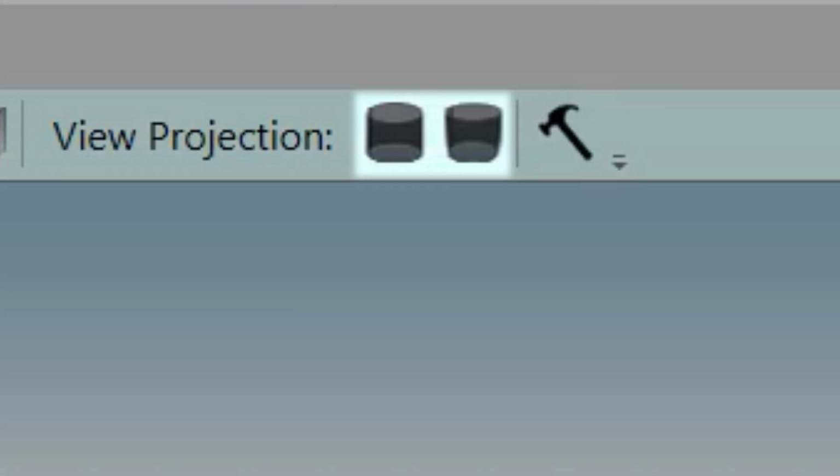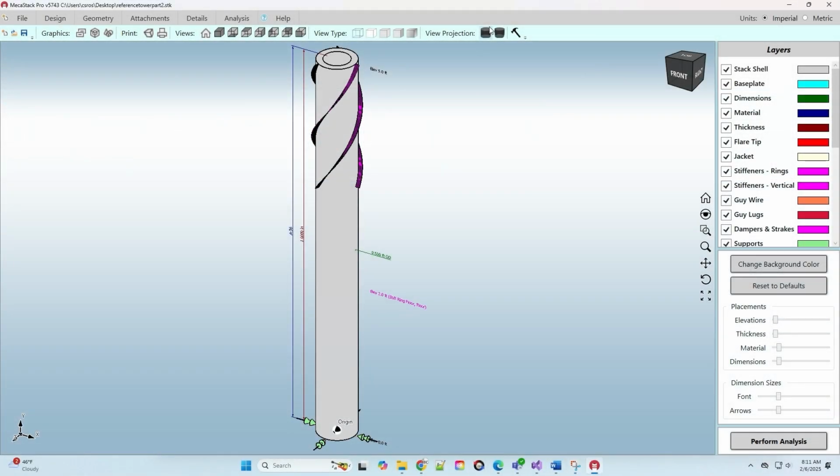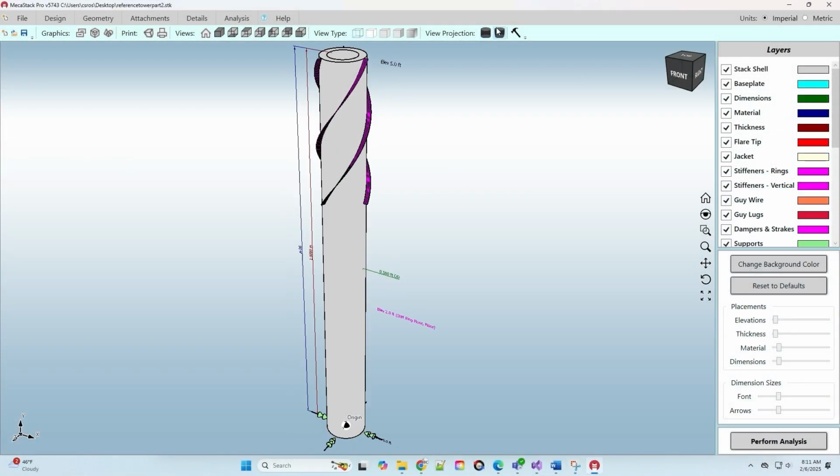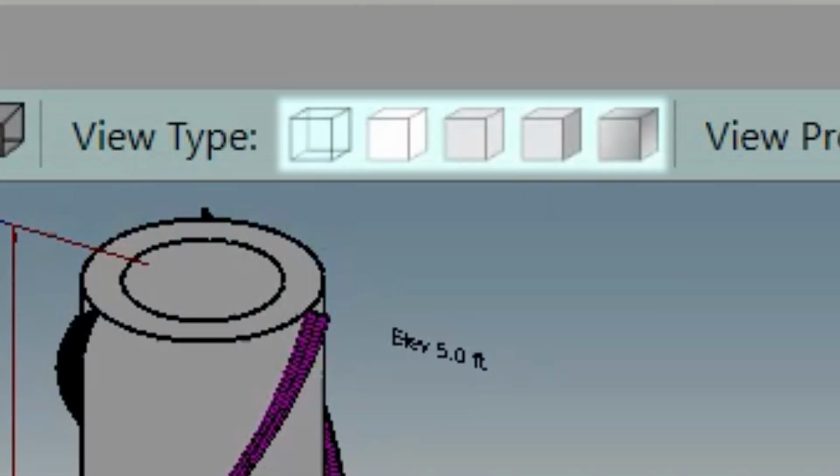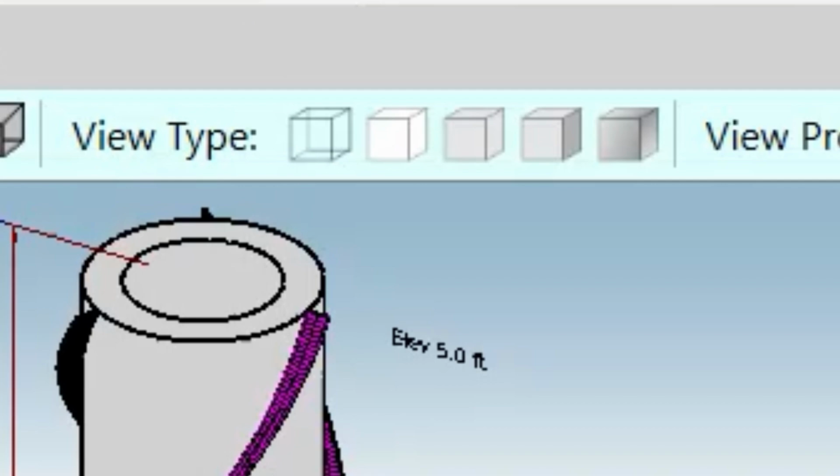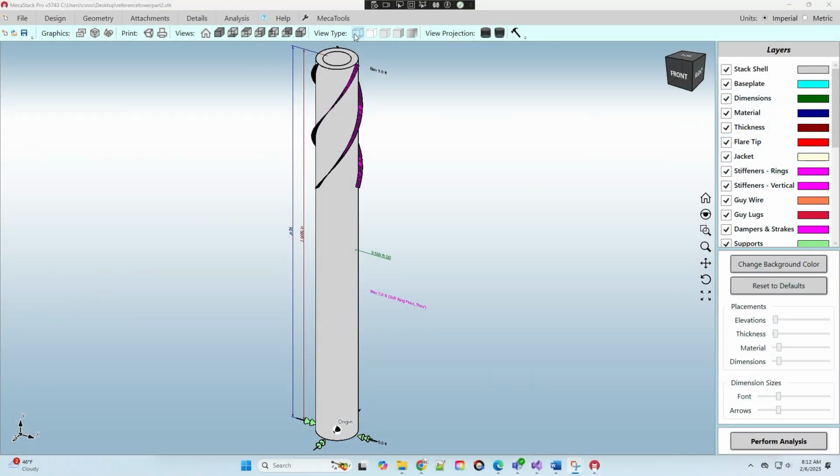These two cylinder icons are the parallel and perspective views. Clicking on one or the other will change the perspective of the stack if needed. These box icons will change the shape and outline of your stack. You can select whichever one you are most comfortable with.